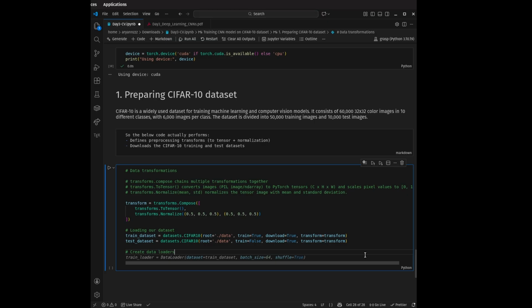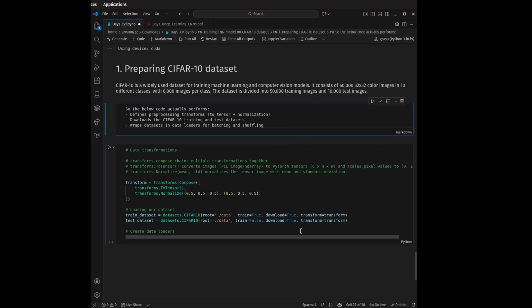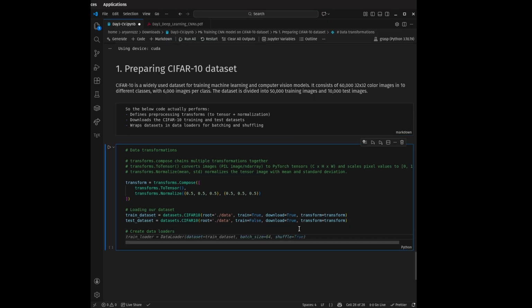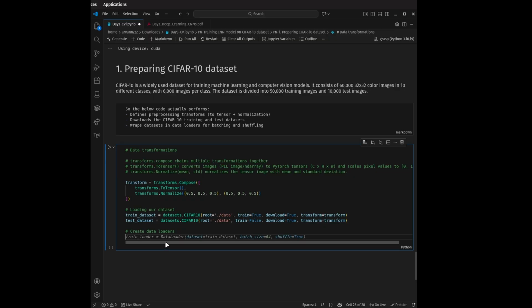So what loaders does, let me just write it here. Our pipeline will wrap the dataset in data loaders for batching and shuffling. Okay, so our data loaders, basically we have the training and the test dataset here, and the data loader in itself creates an iteration over the dataset. It will create mini batches of your training dataset for further training.